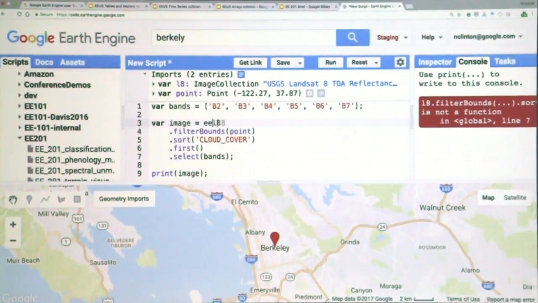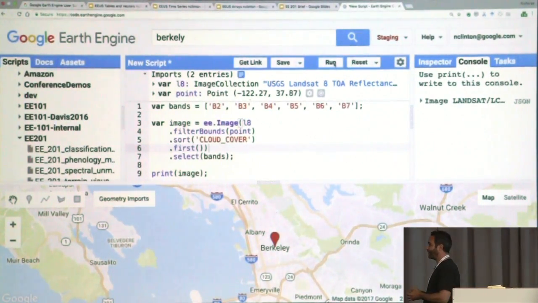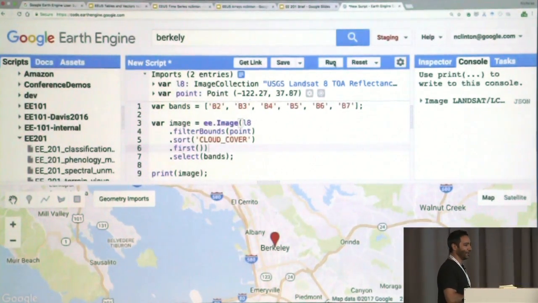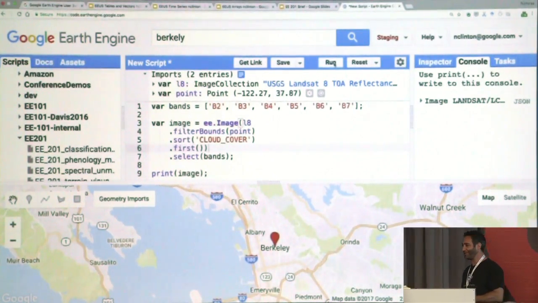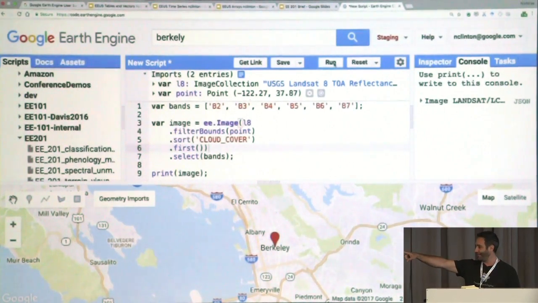So specifically, I'm going to put ee.Image, open paren, in front of the L8, close paren after first. And run it. And now it works, and this process of making mistakes and correcting them is sort of just the name of the game for writing code in Earth Engine. So hopefully we're going to be able to debug all our errors in real time here. And if we're not able to, then Mike is going to bail me out, right?